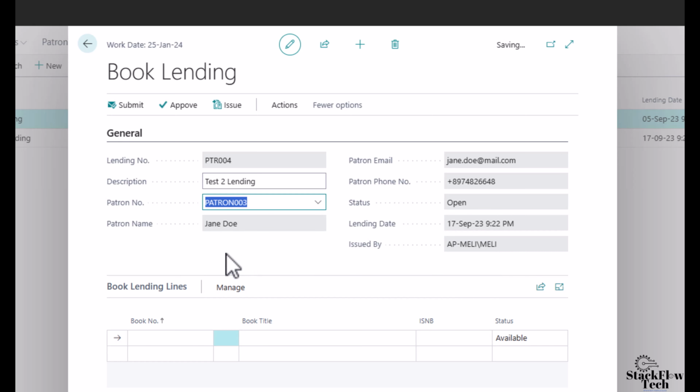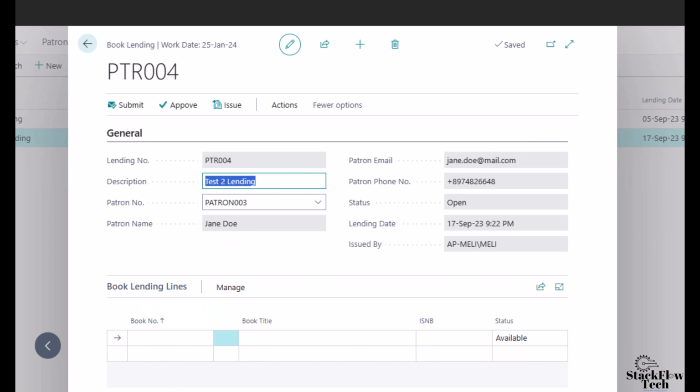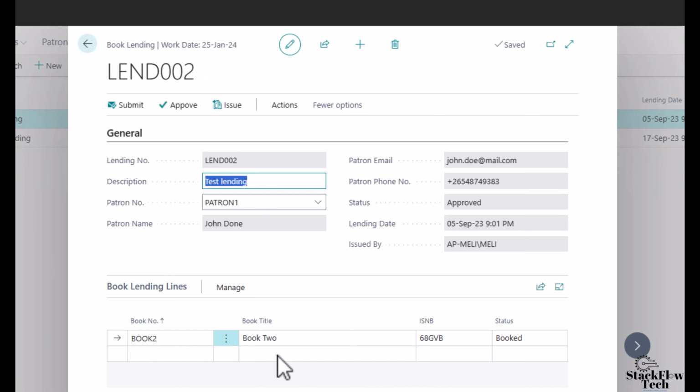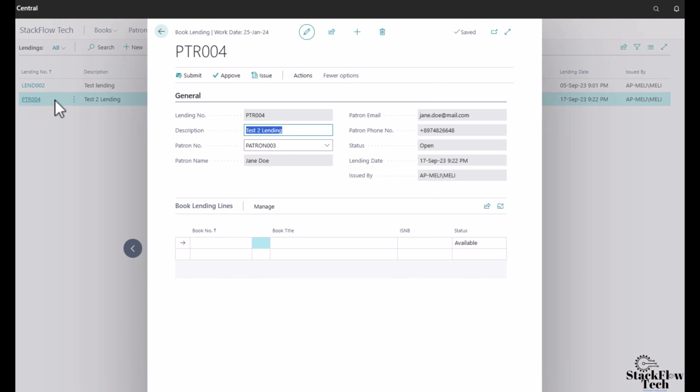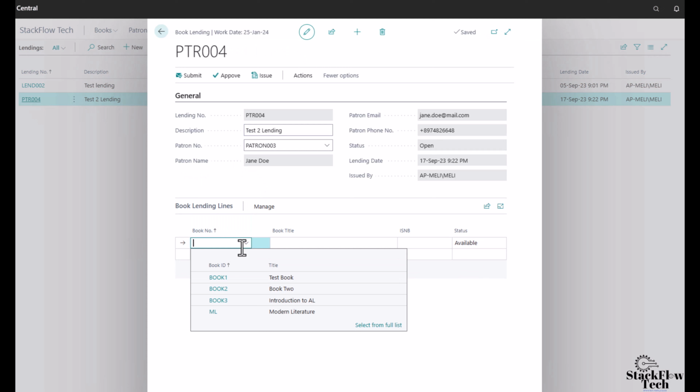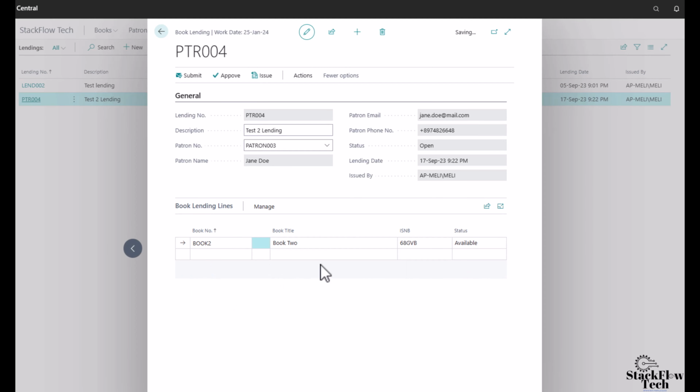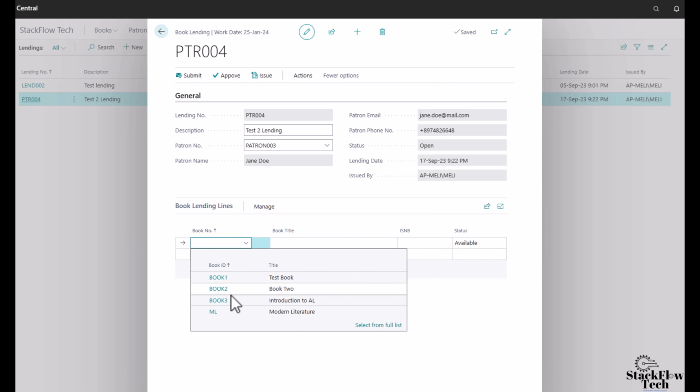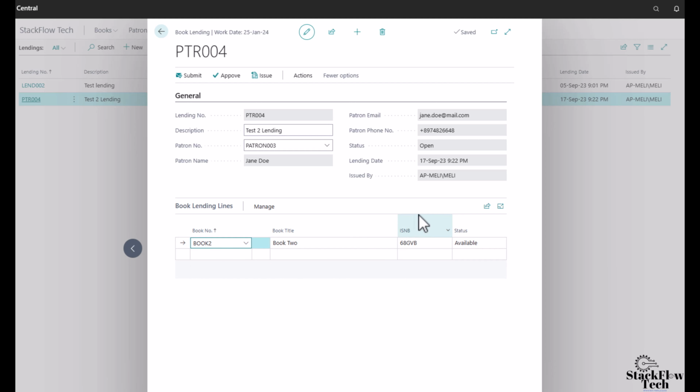So we have Jane, patron number 3, and then we can try to book which book was that? Should be book 3. Yeah, book 2. So let's see if we can see book 2 in the list. Yeah, it's right here. Okay, so remember this book has already been booked, so it should not appear at this point. Okay, book 2 is appearing at this point, and someone is able actually to book the book.